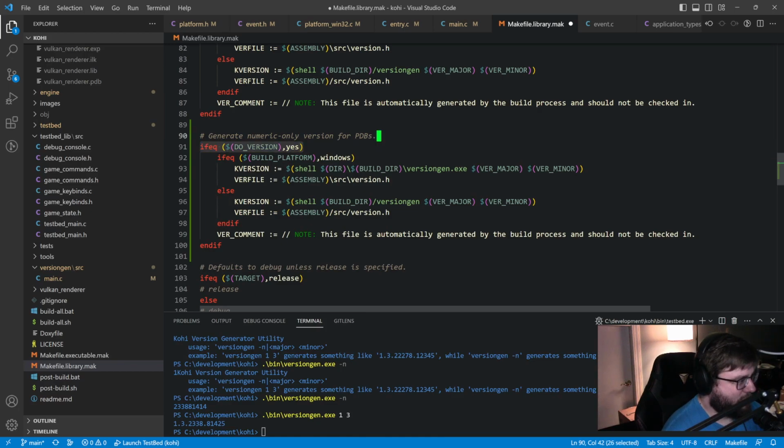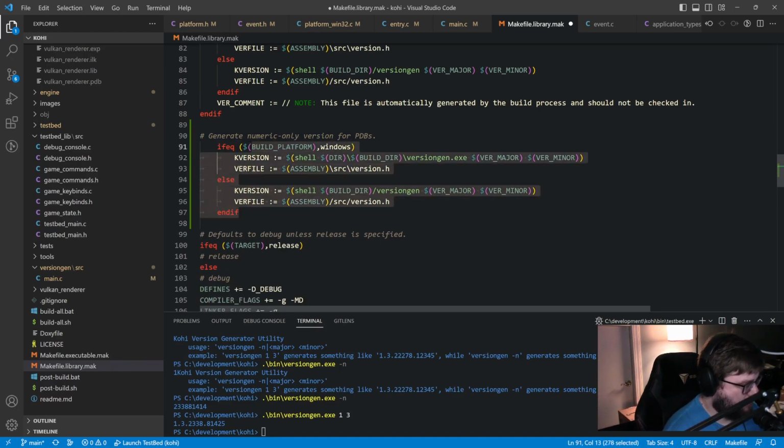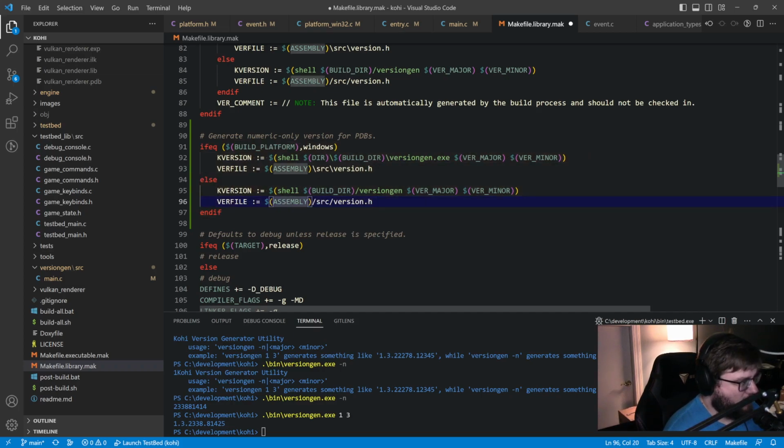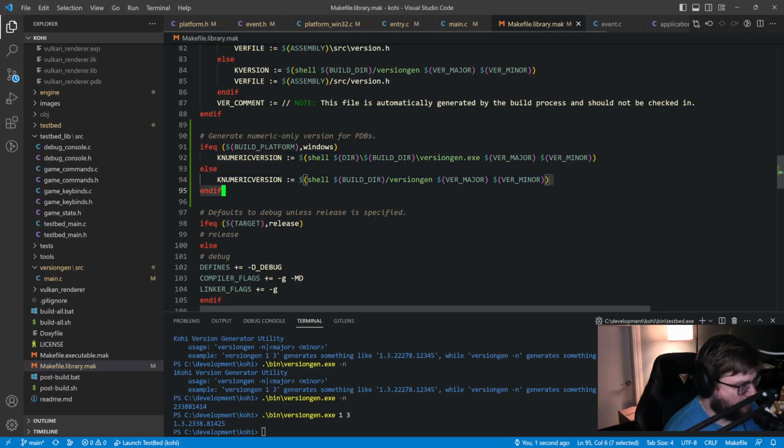In this case, we always want to do it, so we don't want to wrap that in any check. We don't need the ver comment. We don't need the ver file. And I'm going to call this K numeric version. I don't think we're going to have to do this for other platforms, but I'll leave it in for right now.